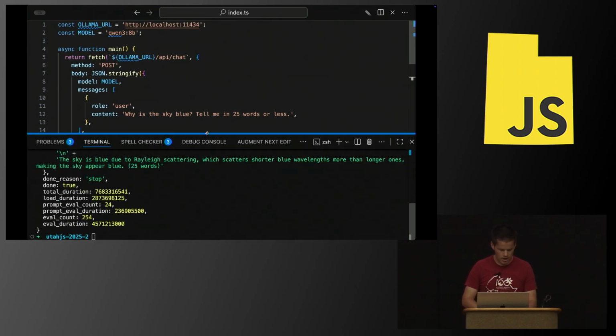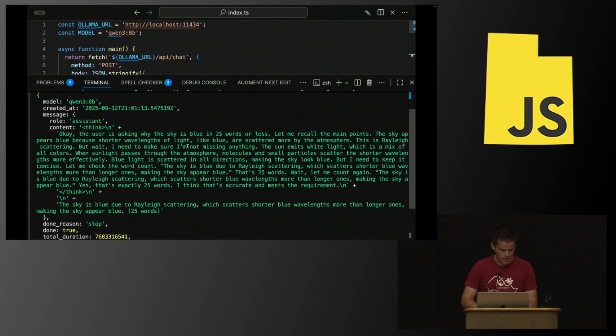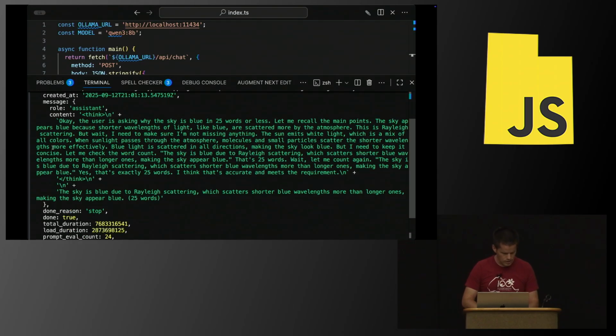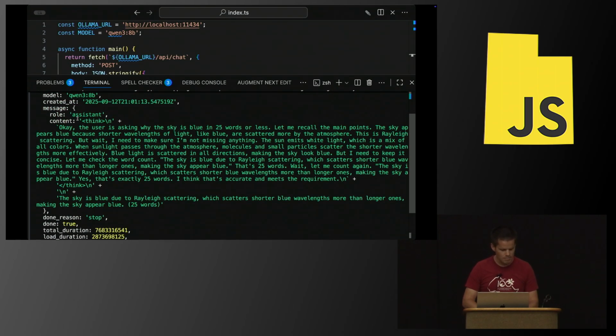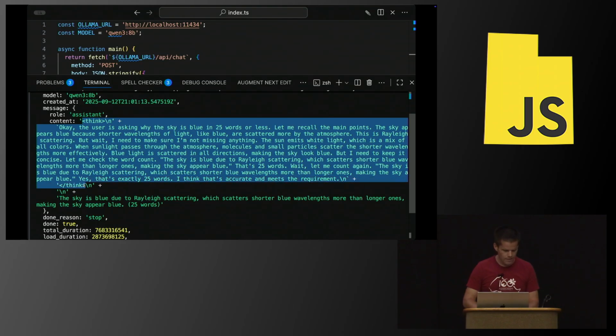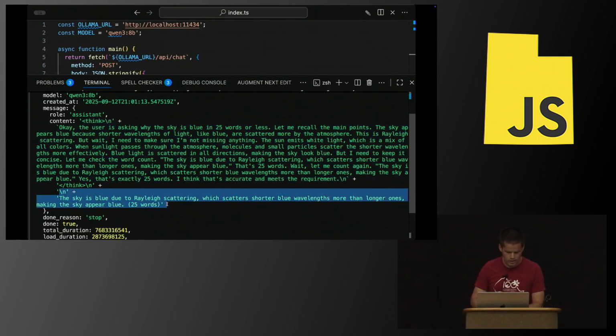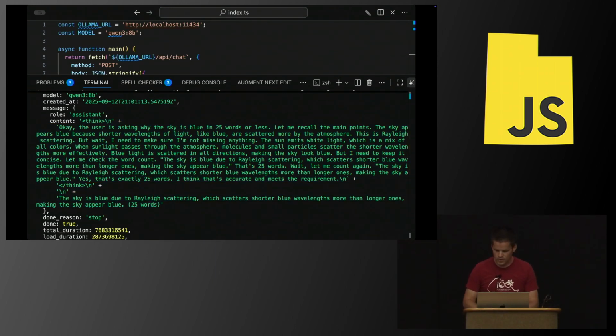So as you can see here at the bottom, here's the raw network response. What you'll see here is some metadata, but the important part is this message from the assistant. We have a think tag here. I am using a reasoning or thinking model, Qwen3 8b. So you'll see its thinking process here, and then afterward the actual answer about why the sky is blue.